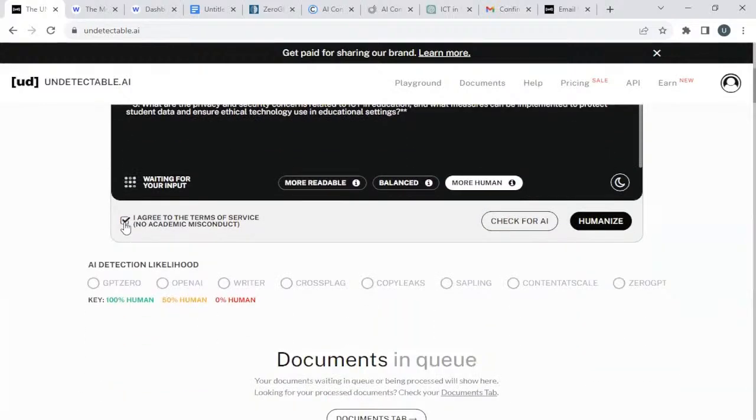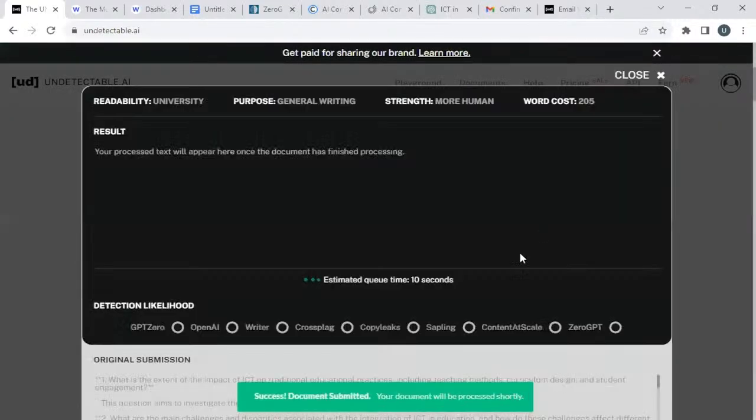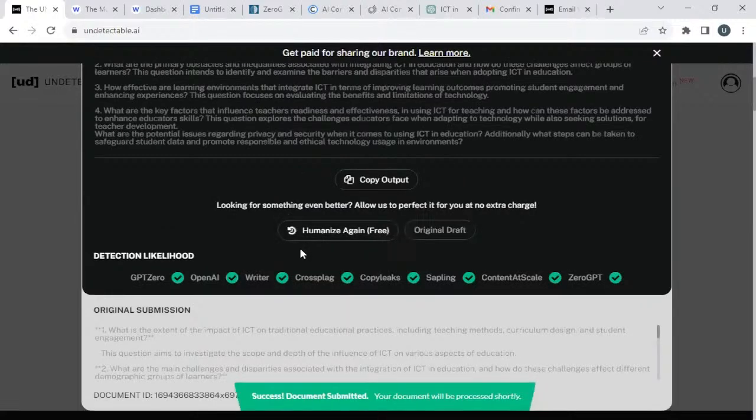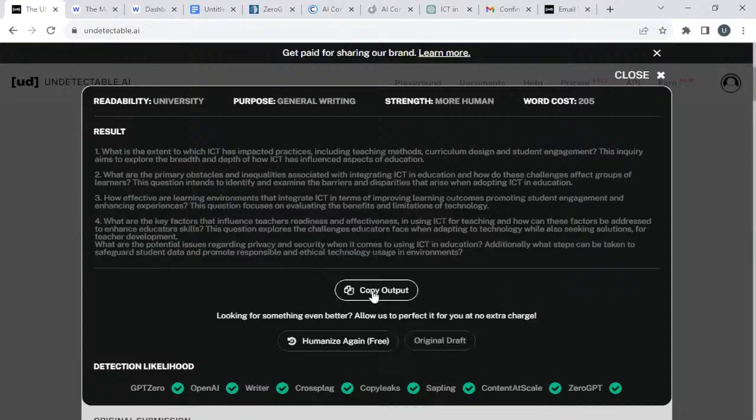So let's agree here and click on check for AI. So you can see it has checked this here. OpenAI and ChatGPT show that it's 50% human. So we are going to click on humanize. This is what you are going to do for your research projects. So we are going to give it 10 seconds to do all the magic. Good. So you can see it now. It has told us GPT-0, good. So all we need to do is just to copy this, click on copy output.